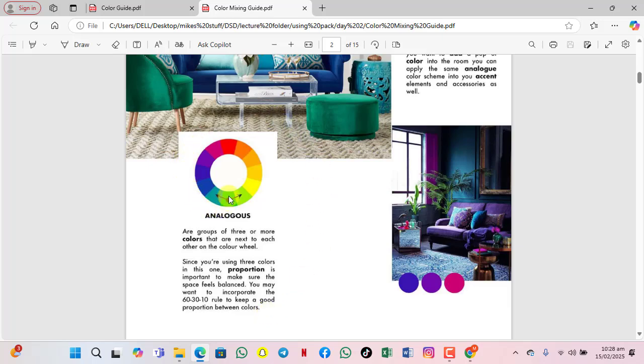So for the analogous color scheme, it says select your base color and then select the two next to it, left and right. So if I decide to go with red, I'm going to go with this and this. If I decide to go with yellow, I'm going to go with the orange here and this one here on the color wheel. Or whatever is in the family of those colors. Is that okay? All right.